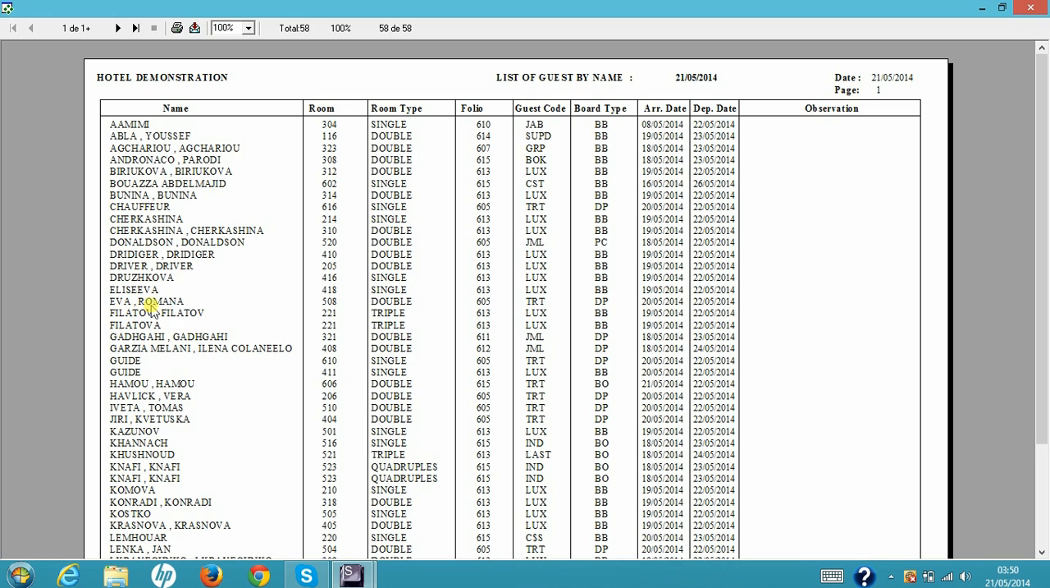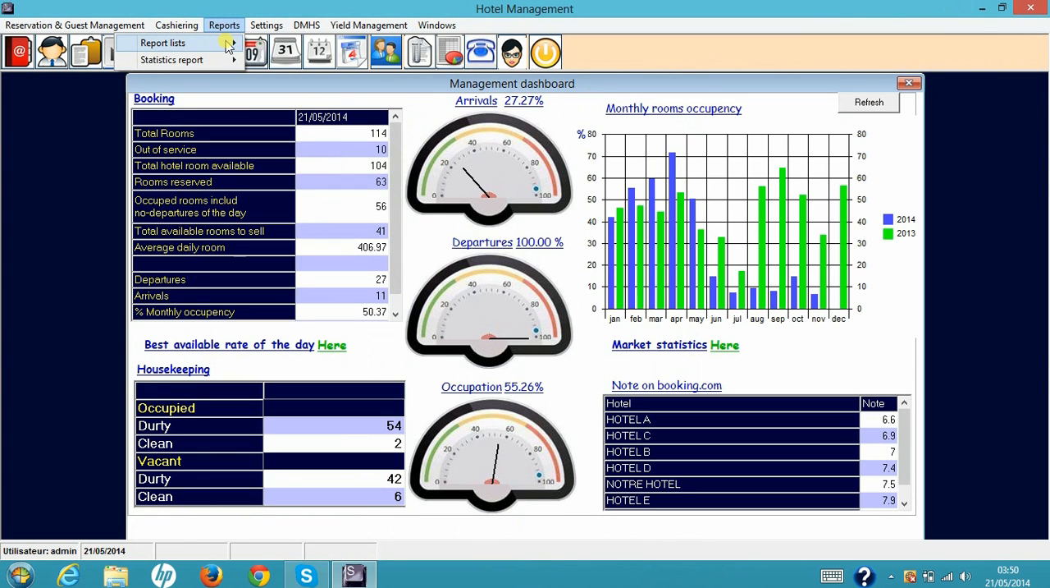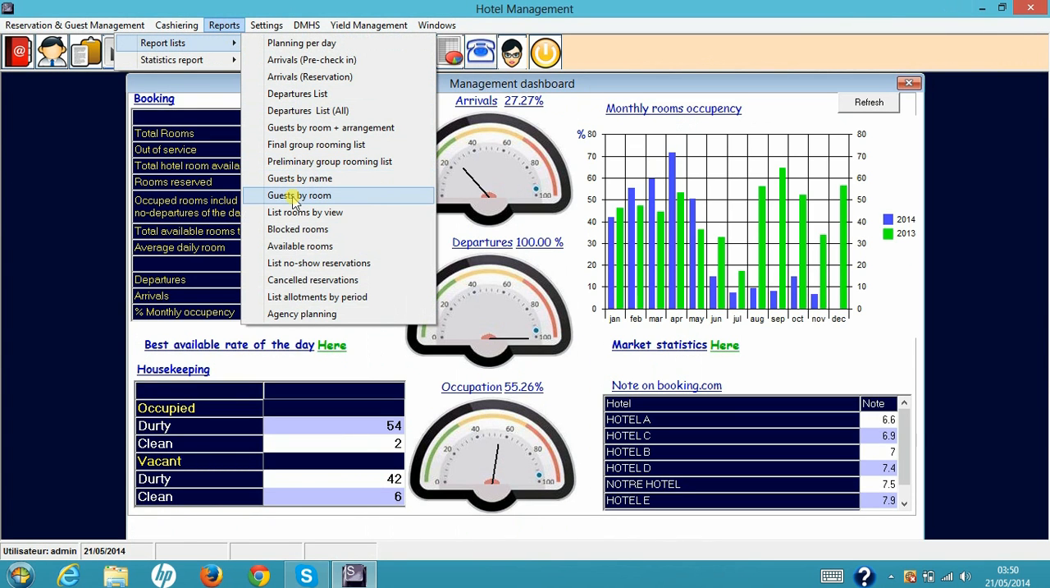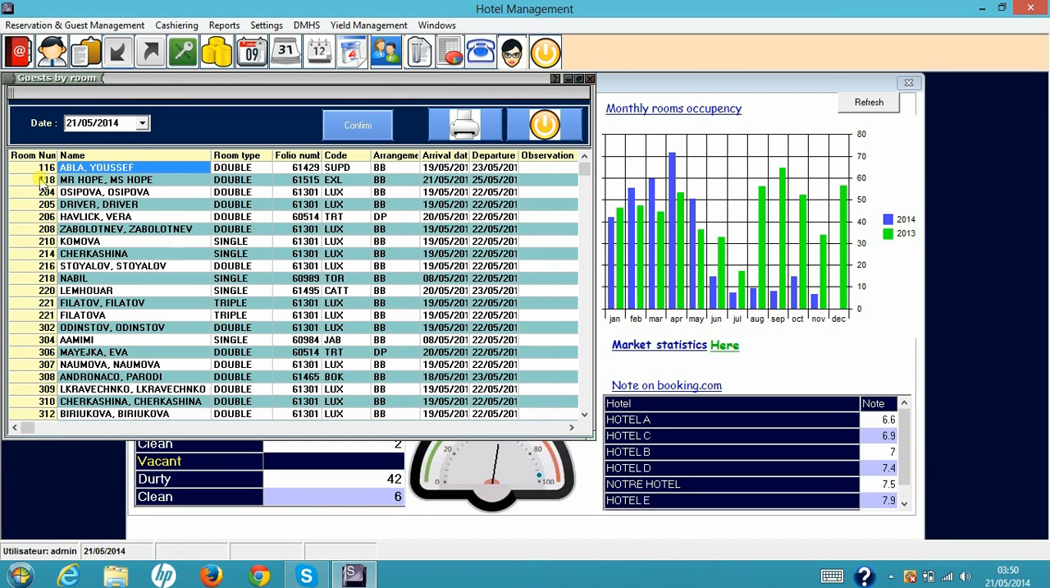She comes here, Eva Romana, and it's room 508, so she's going to pass the room 508 to him. So this is the list of guests by name, sorted by name. The other one is the guest by room. The guest by room is called the housekeeping list, like for today, we have each room and who is in this room.